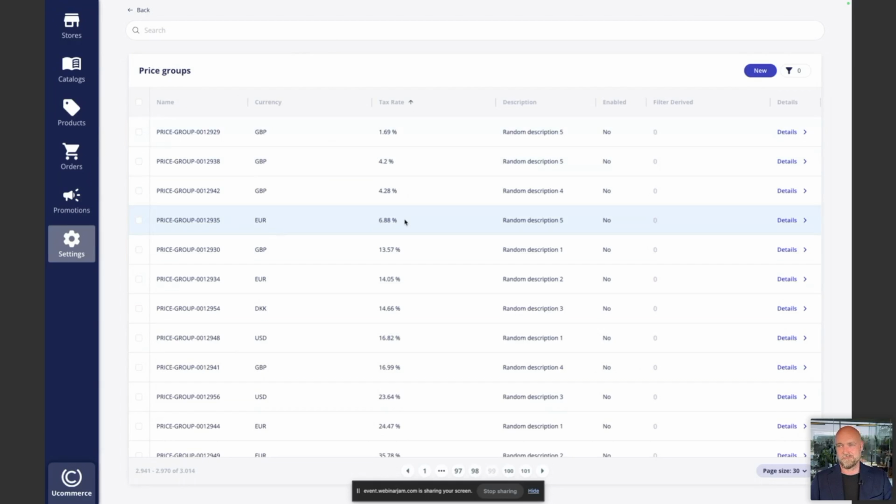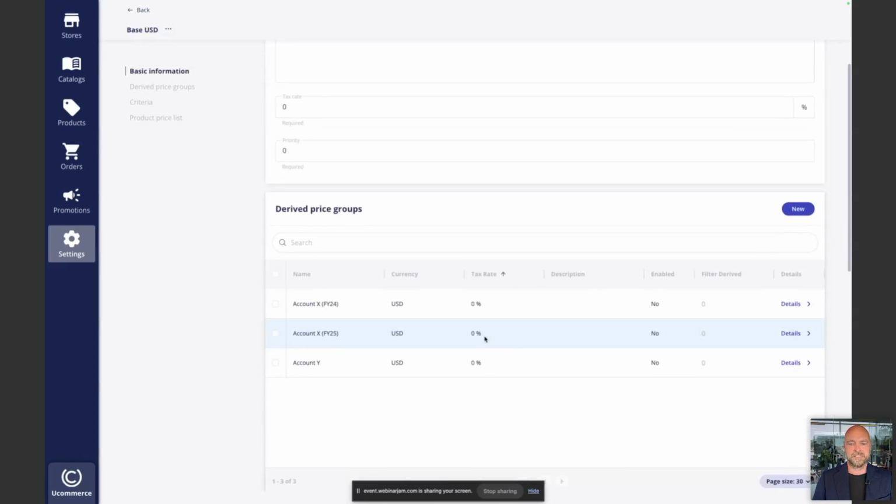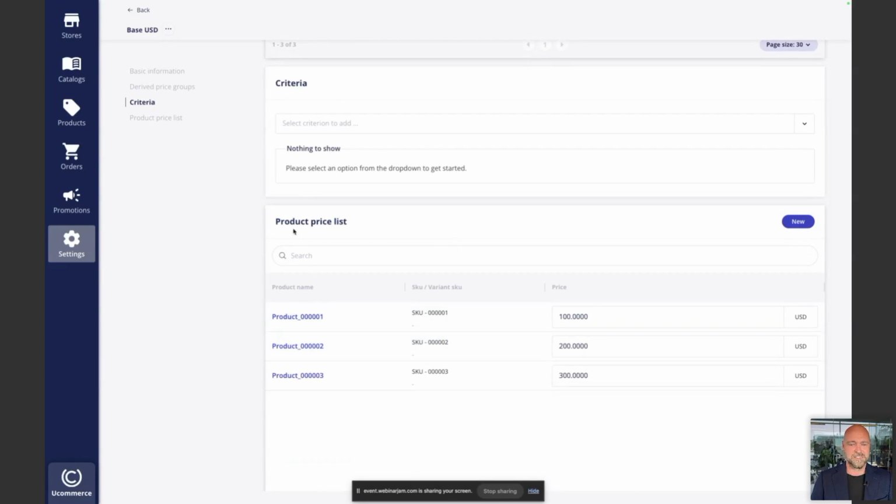And the last party trick, and probably the most important one, is search, right? So you saw me using it very naturally to just basically find the stuff I've been editing. And this is present everywhere, right? So as these lists grow, the search becomes more and more important. And so if I go to my base US dollar, you'll see that in my derived price groups, if you go nuts with them, and have lots of derived price groups, search is available, same thing for price list.